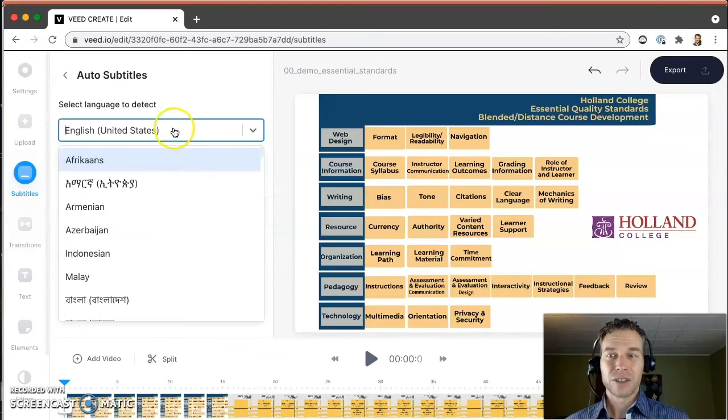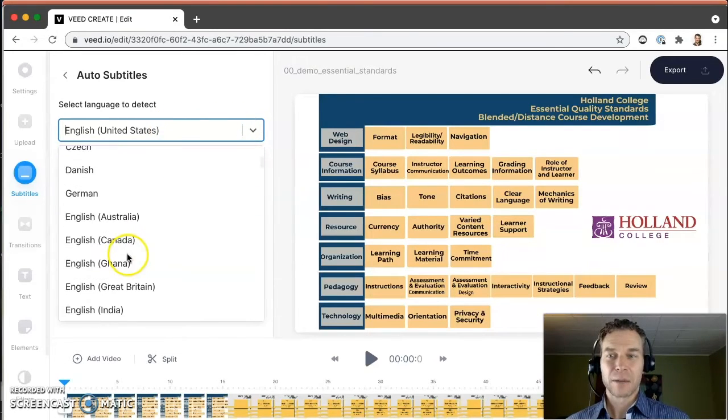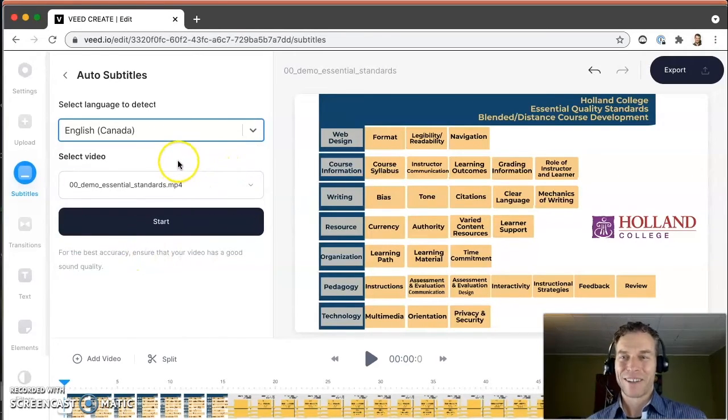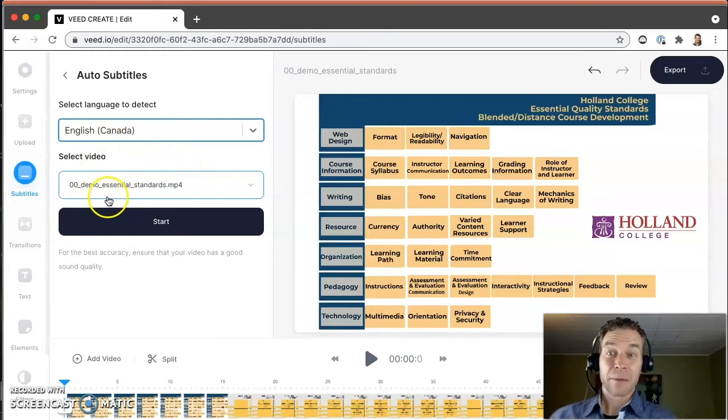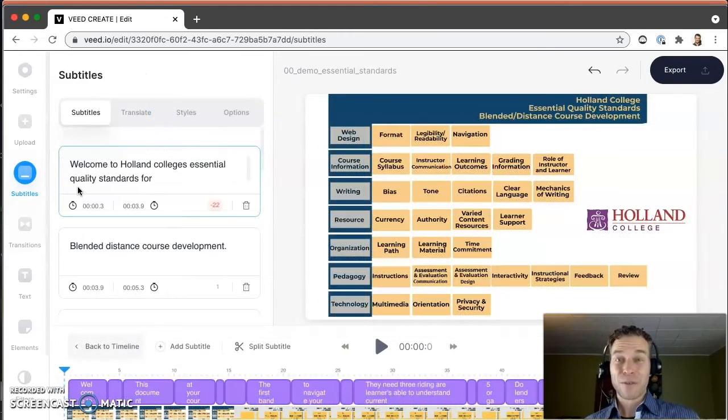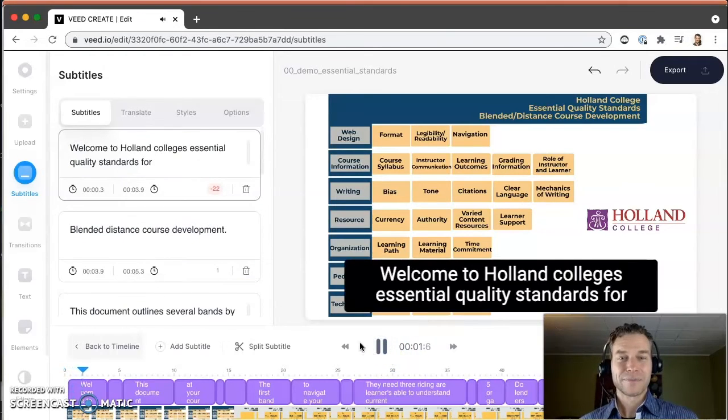We're going to go with English. Let's see if it's got a Canadian option. Yes, English Canada. We'll see if that helps at all. And the video is my demo of Essential Standards, and we'll hit start to see how well it does on generating the captions automatically. Cooking away on the subtitles. Here we have the first interpretation of Veed.io of the audio track that I had along with my video. Let's hit play on the timeline.